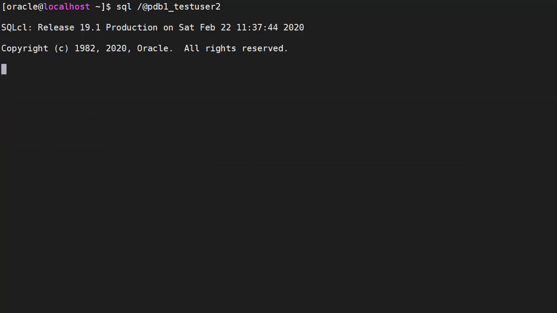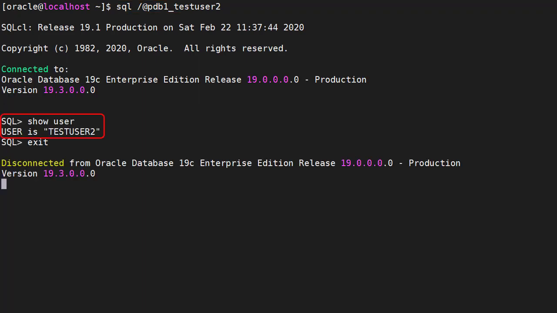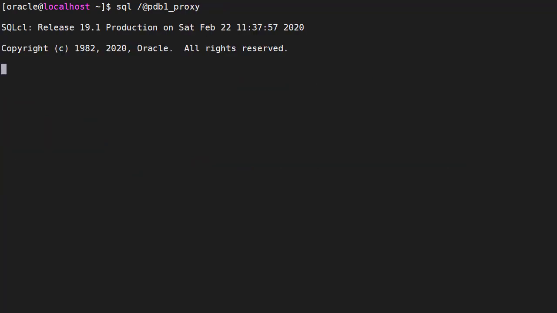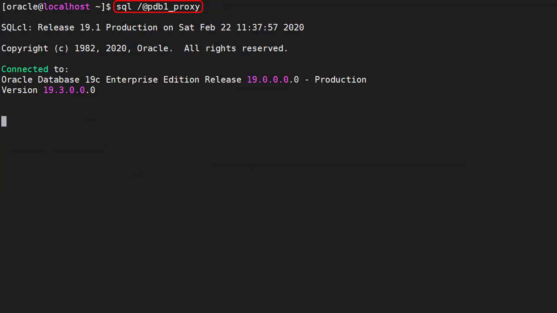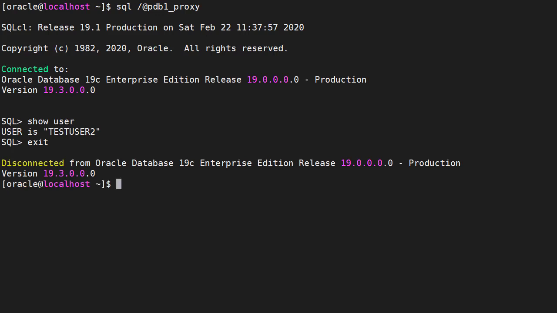We repeat the test using the PDB1TestUser2 connect string. This time we've connected to TestUser2. This time we use the PDB1Proxy connect string. We've made a proxy connection to TestUser2 using the TestUser1 credentials.